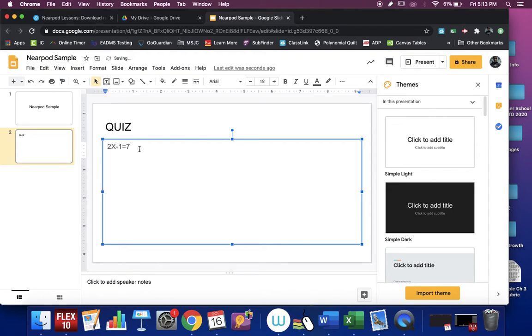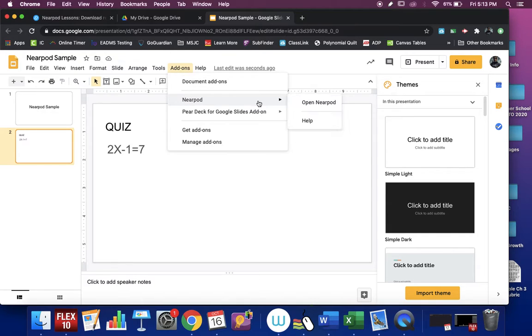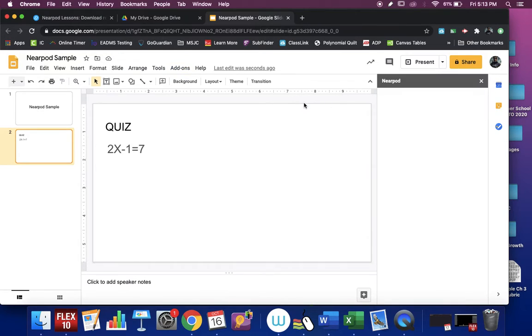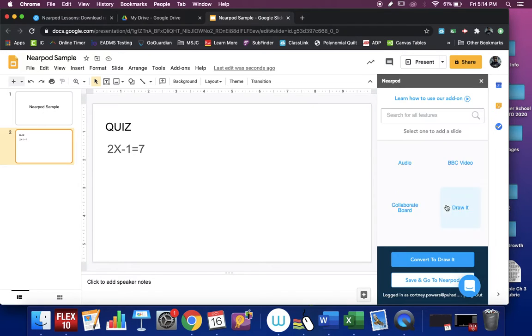But what I can do is, when they have access to the Nearpod, I want them to be able to write on this slide. So what I'm able to do is open up Nearpod, and it's just an add-on, and it allows me to convert this to a slide that they can actually annotate and write. They can actually upload pictures. There's a couple of things I can do.